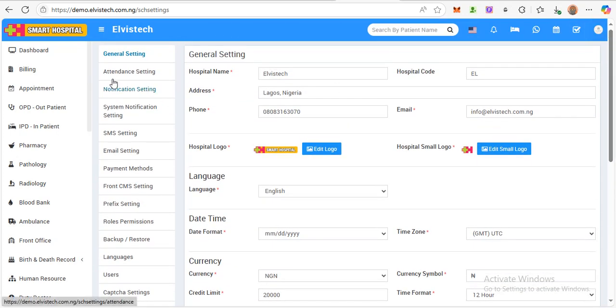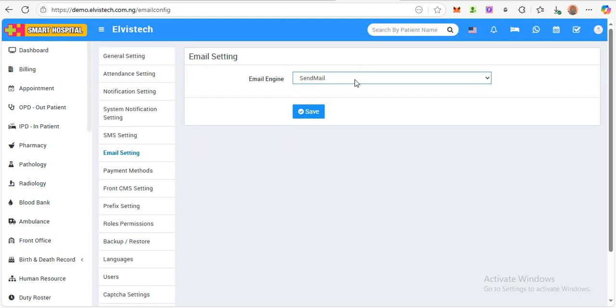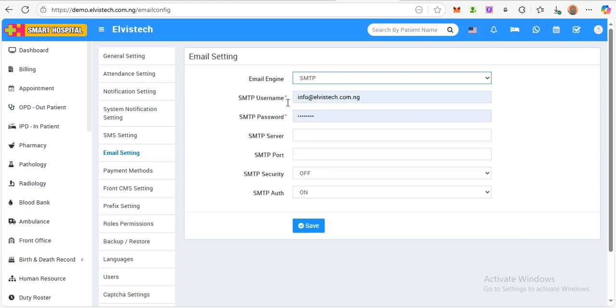Then the second thing you are going to do is go to notification settings. Now this notification setting is for getting emails, okay? Not this, it's email settings. So this is where we set up our email. We are going to change this from send mail to SMTP. This SMTP is the email that you are going to use so that your patients, your staff, anybody is going to be able to receive emails here with ease.